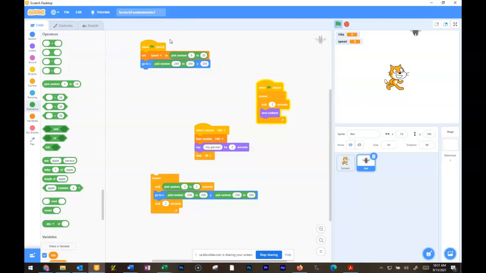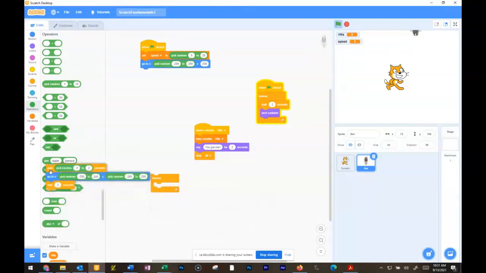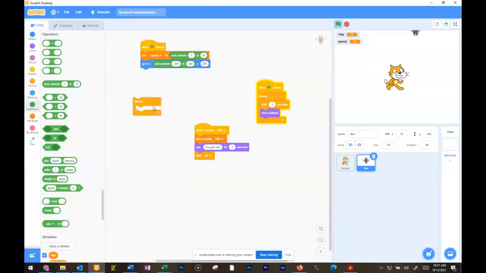Now, how do we use that speed to actually change how the bat is falling? Well, we currently don't have any functionality in here to deal with the bat falling anyway, so we're going to have to build that in first. And if it's something that's going to be a repeated motion, we know we have to have some sort of loop, and I'm going to use a forever loop for this. So I've got a forever loop in here.